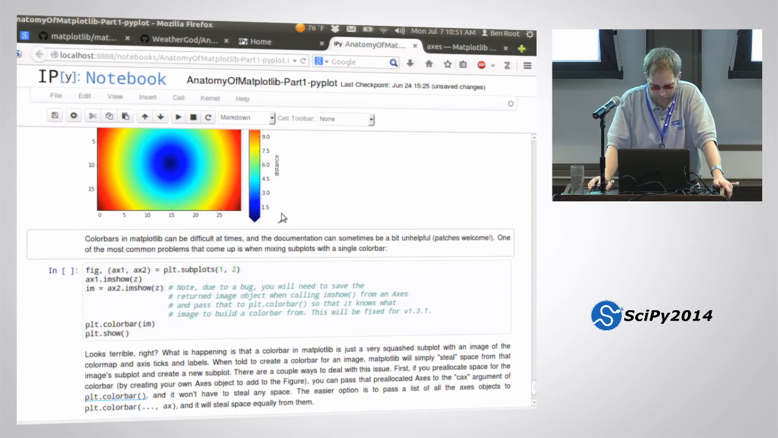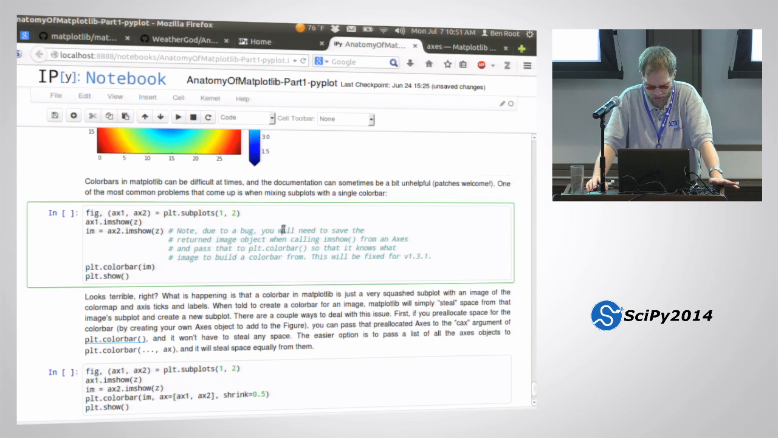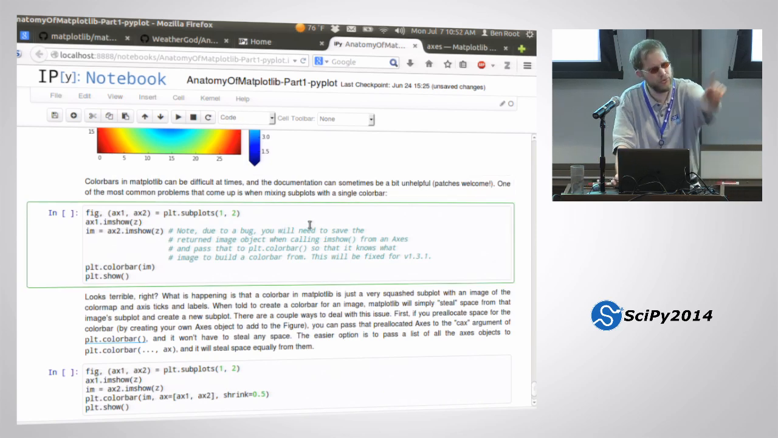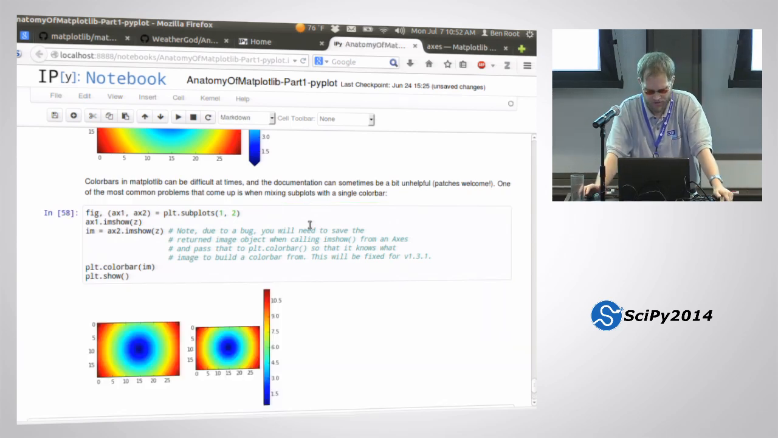I will admit that color bars can be a little bit difficult to play around with in Matplotlib, and the documentation is a little obtuse. We're working on that, but one of the most common issues is what I'm going to show you right now, where you have 2 subplots and then you want one color bar, and that color bar refers to the two subplots. This happens. I can't tell you how often I get this question.